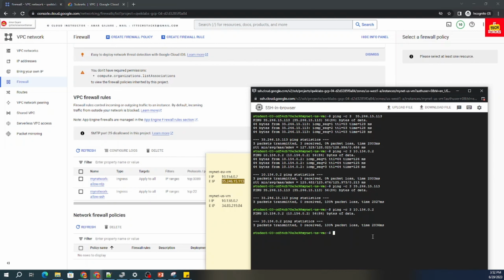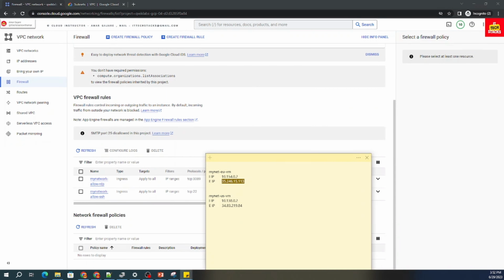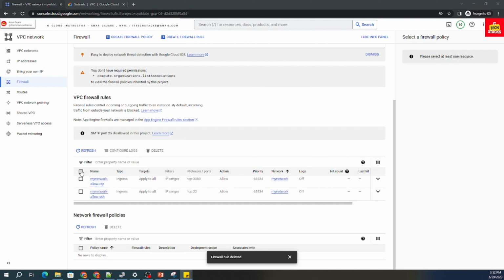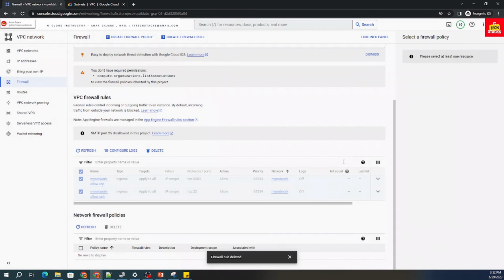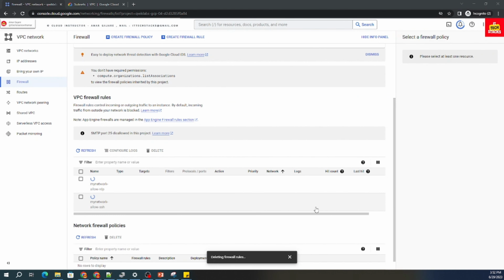Okay. Now exit from the SSH. Now let's remove all firewall rules and try to SSH to the US virtual machine. Let's see if that works. Select all, delete. Once we're done with this, we should not be able to SSH even to the US virtual machine.